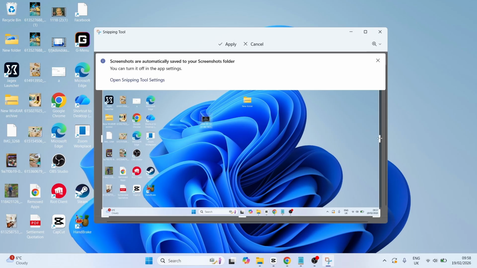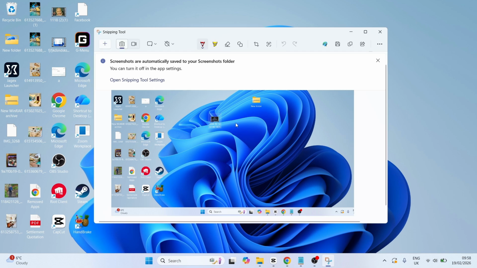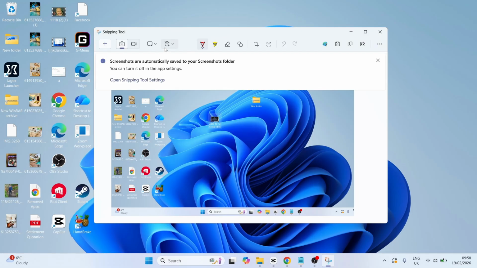Now if you do make any changes to this, so say for example I go and crop this image, you will need to resave the image by clicking the save button, and you can go and save that edited screenshot. Now you also have the video tab as well, so if I go and click this video icon, this is where we can go and create screen recordings.